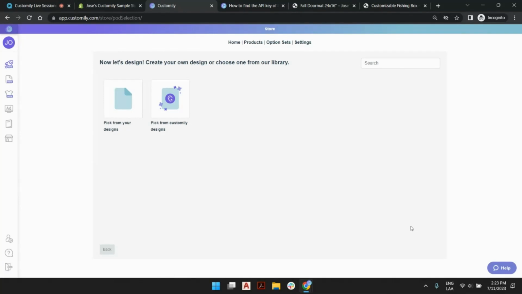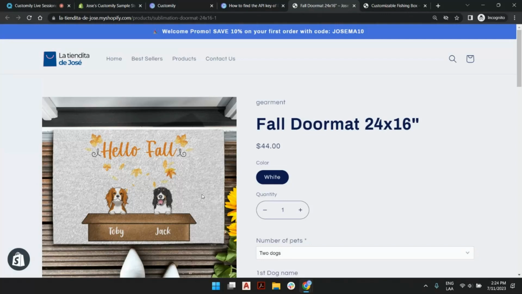The next part is picking the design. Remember that a product basically needs product information and a design. Together, those two elements, the product information and the design, will create the template, because the template is the file that loads on the front end but contains the information to print and also to showcase on the front end.